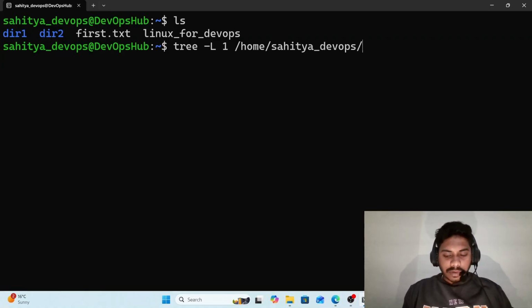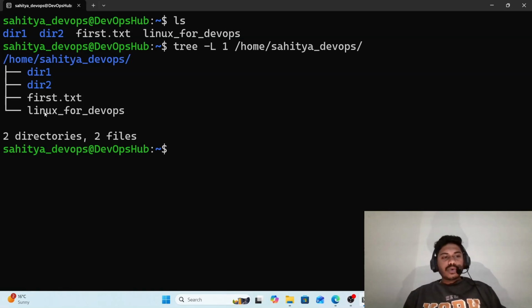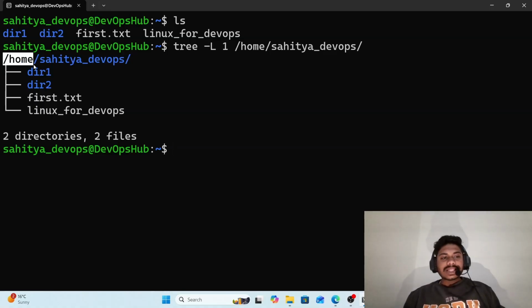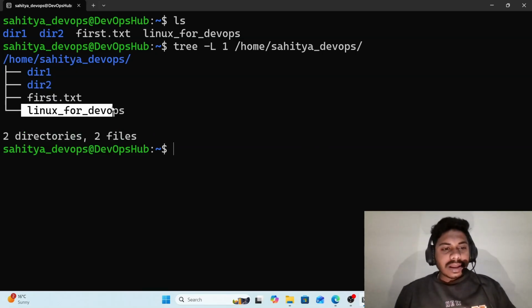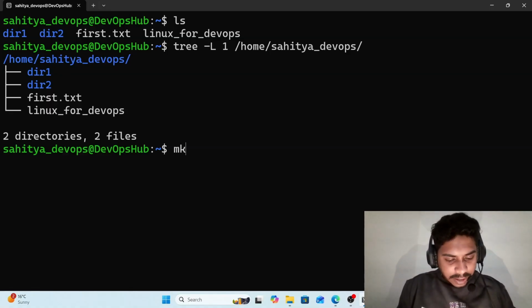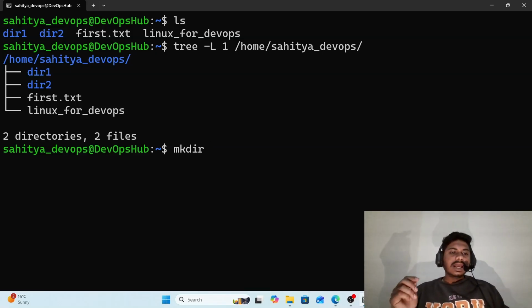Inside home there is site DevOps. I want to see this. Now you can see in a structured way, in a healthy way, what is inside this, like that dir one. And if, for example, this dir one or dir two consists of any file or folder, it will show as well. Let me create inside this mkdir, make directory.